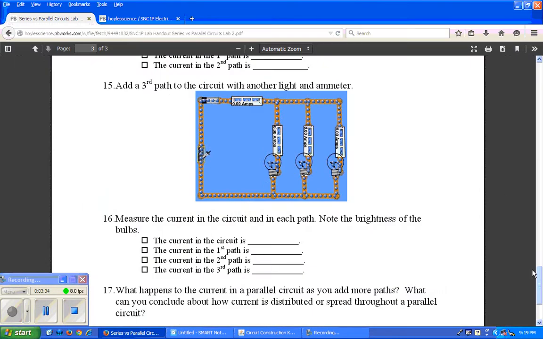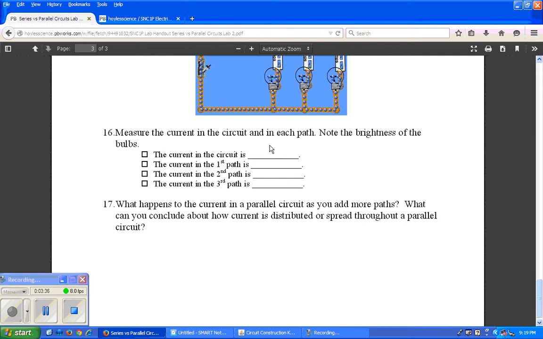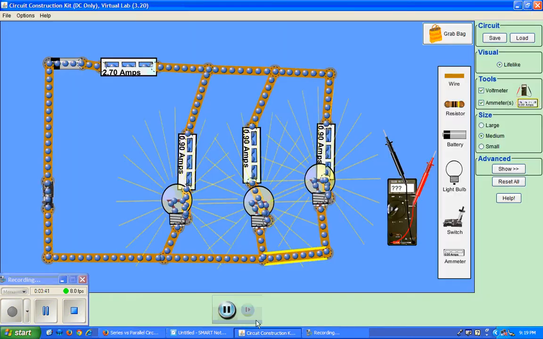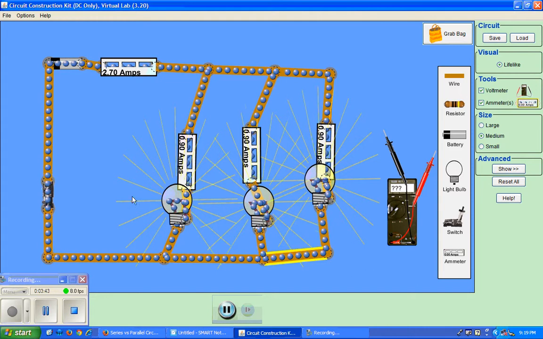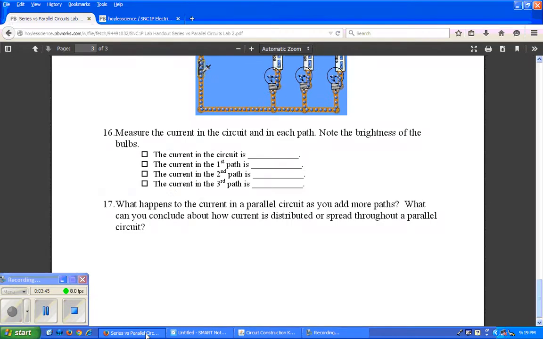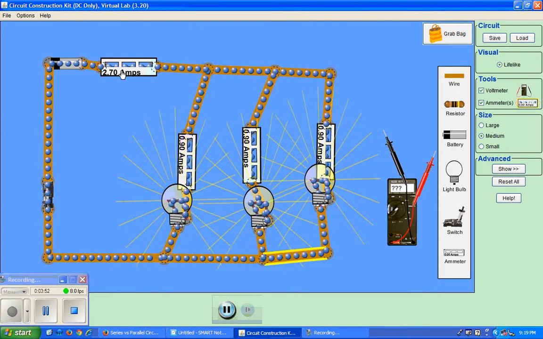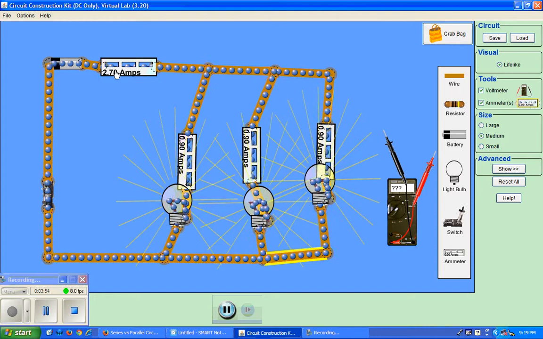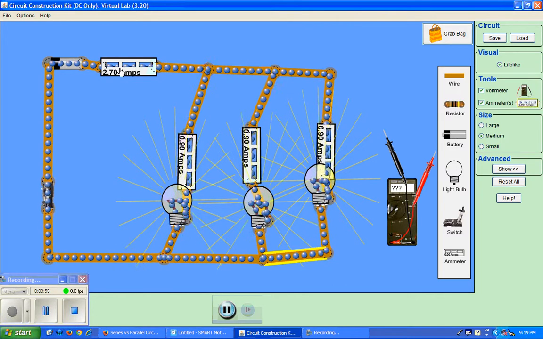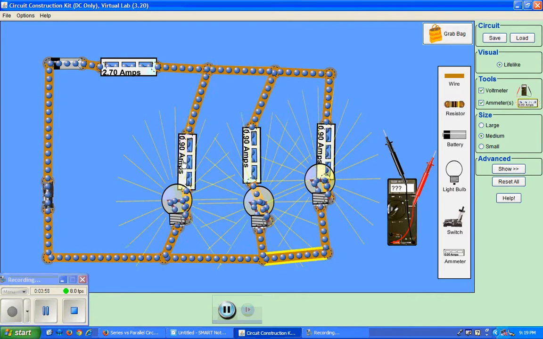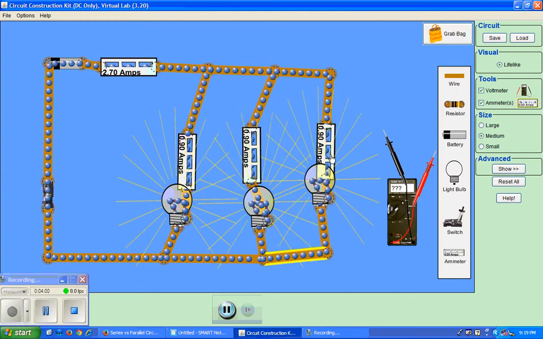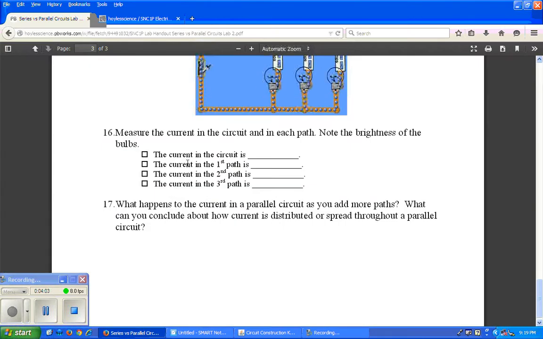So step 16 says measure the current in the circuit, and in each path note the brightness of the bulbs. Okay, so you notice that the brightness of our bulbs hasn't really changed that much, I don't think, but we'll look at the current first, and then we'll double check the brightness of the bulb. So 2.7 amps is the current coming out of the battery. 0.9 amps is found in each of the pathways. So that's what we need to write down here in step 16.